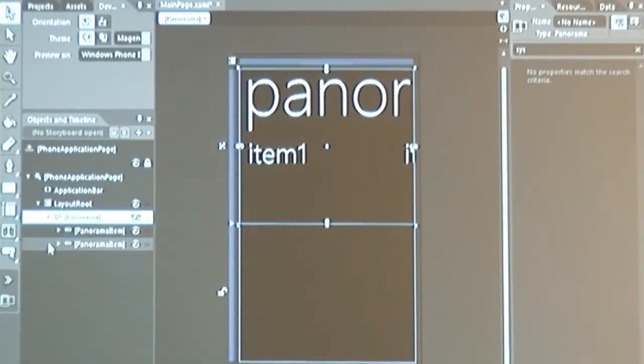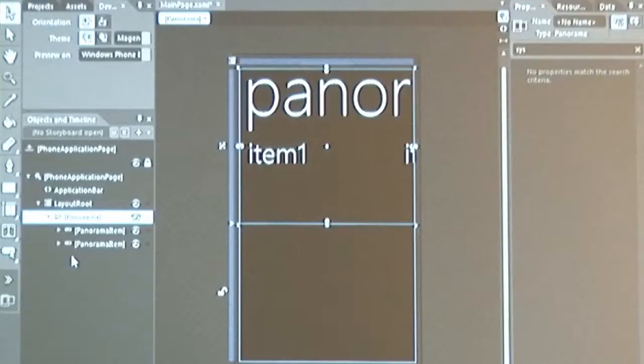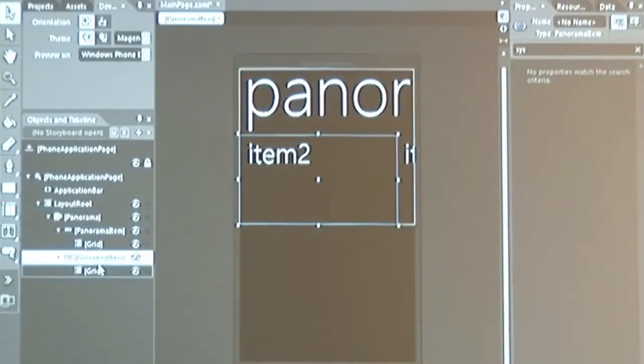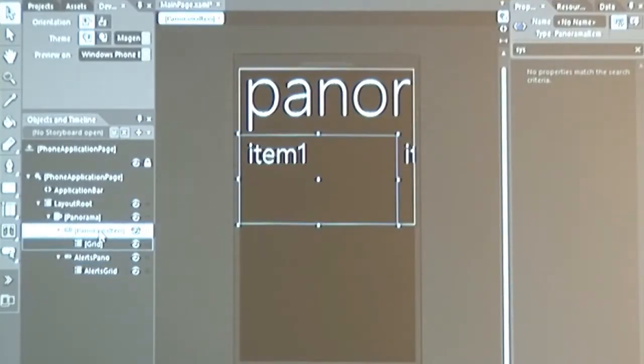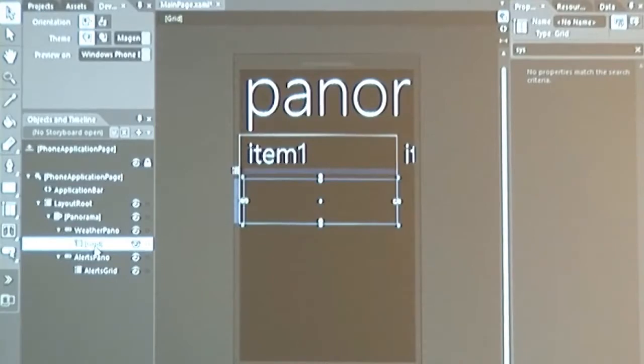The next thing I want to do, in order to help me work effectively, and I recommend this as well, is to name things so they make sense. So I'm going to call this bottom panorama item alerts pano. I'm going to call the grid, and I simply click on it twice, not a double click, but a click and then a click, alerts grid. Then I select my other panorama item and call this weather pano, and weather grid.